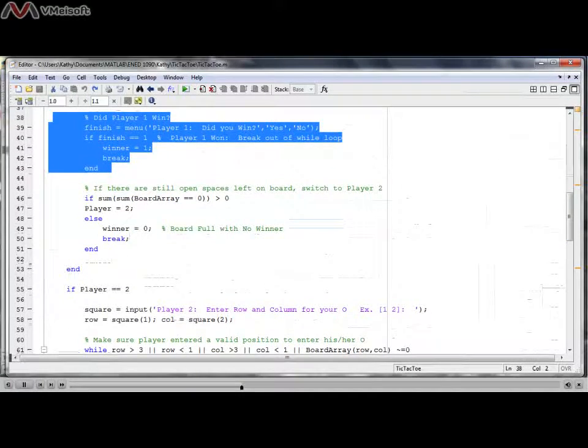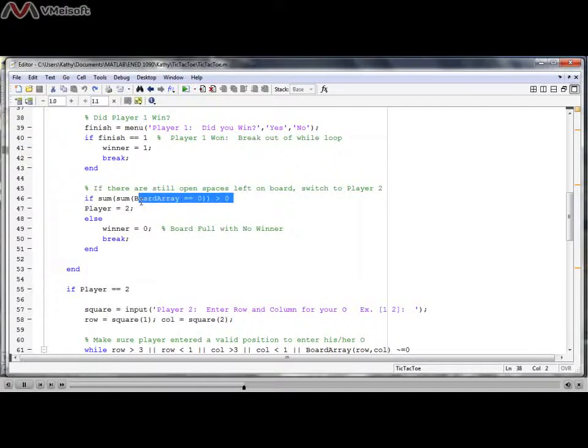Now, assuming that player 1 does not declare himself or herself the winner, the code moves on and checks whether or not there are any more open spaces on the board. If there are open spaces on the board, we switch our player number from 1 to 2. If there are no open spaces left on the board, we break out of the loop and determine the winner.